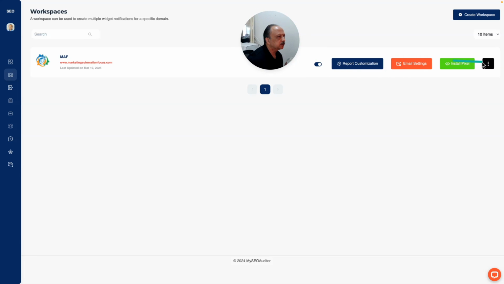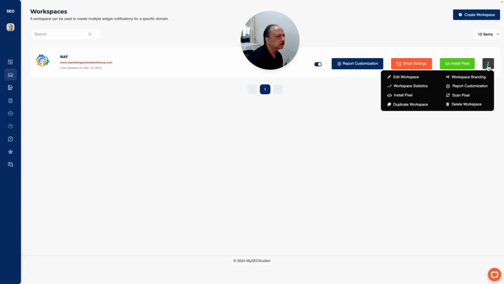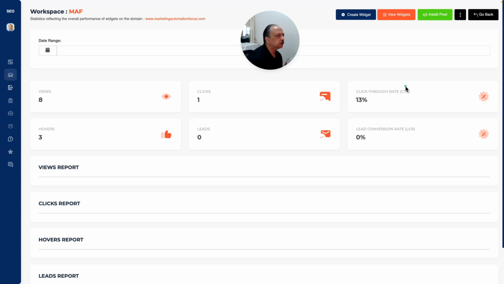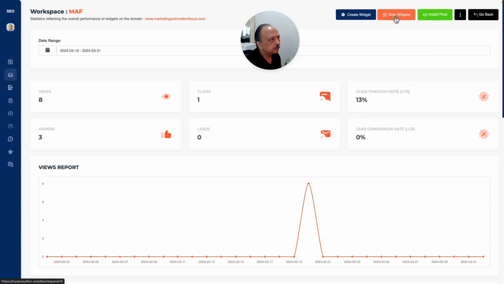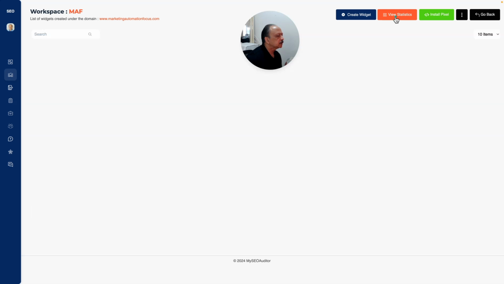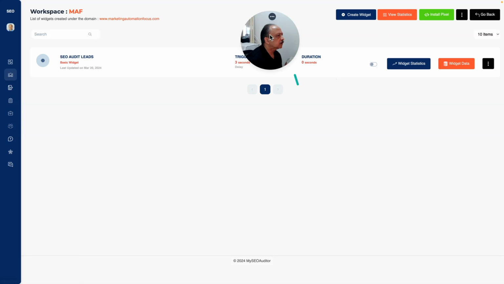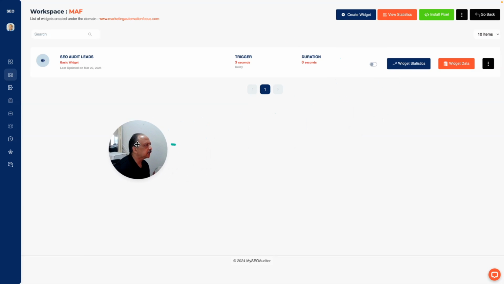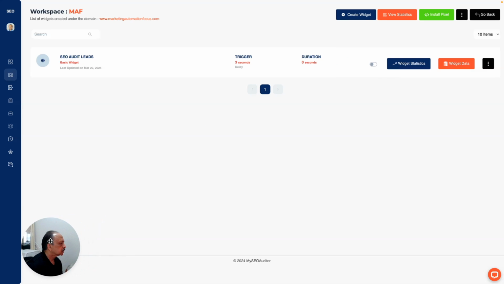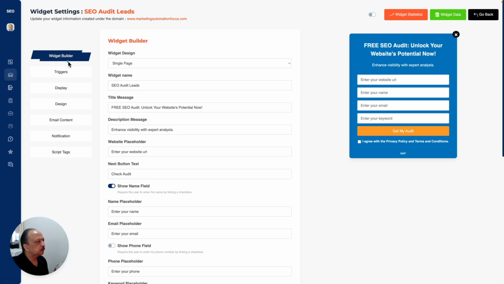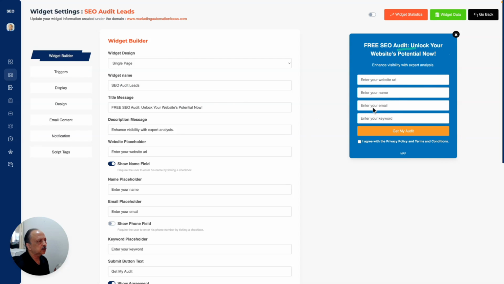so report customization, we already talked about. Let's go to the widget and let's view widget. Okay. So this is my widget that I had created. You can see that I disabled it. And let's just see, this one was the basic widget. So this is how it looks.